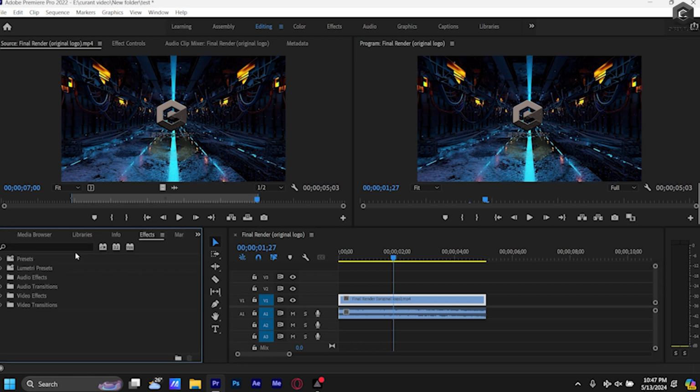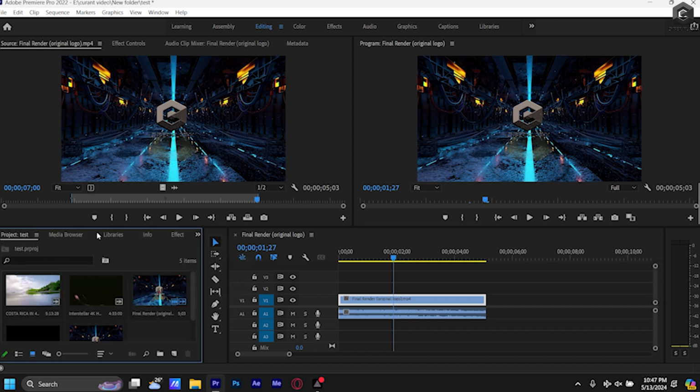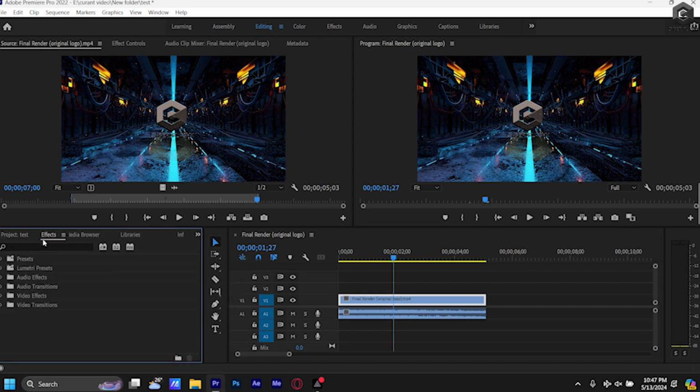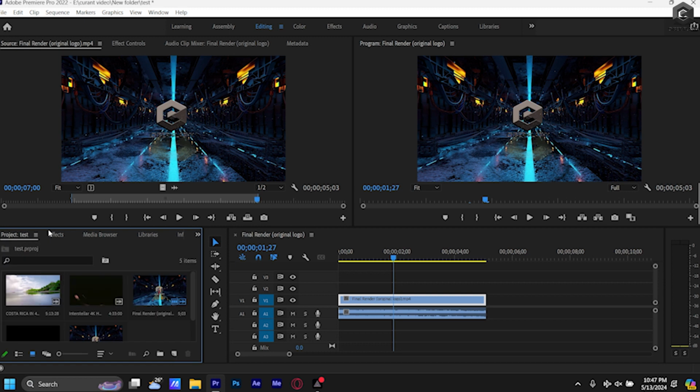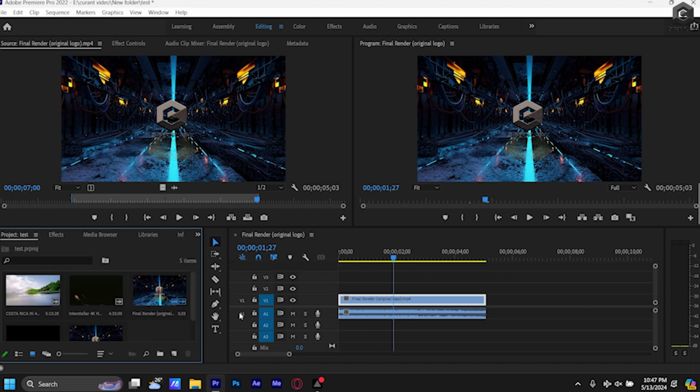Effects, so you can add transitions, blur effects, every effect that is pre-downloaded on your Premiere Pro. Markers to mark your work, and many more. The important tabs are the project and effects tabs. There are more, but we'll stick to the more important effects tab and project tab.